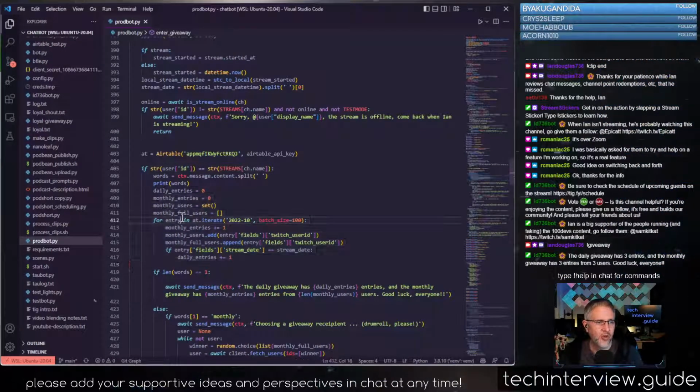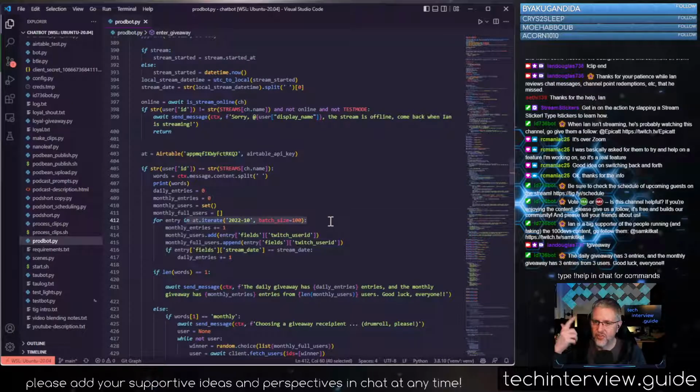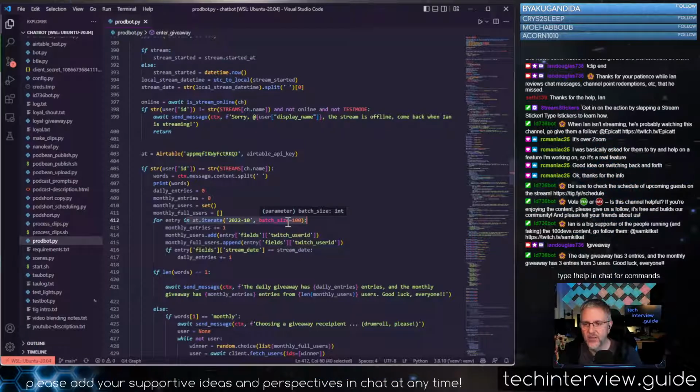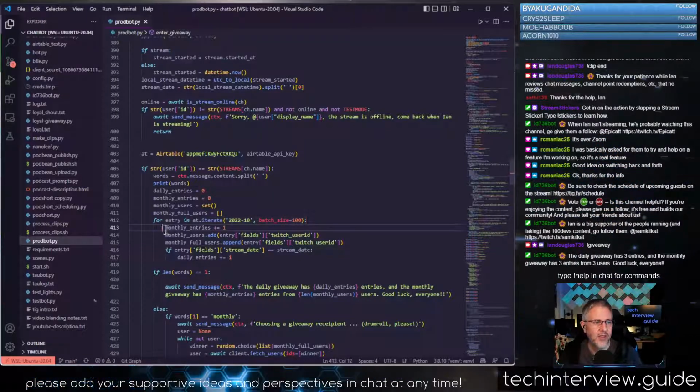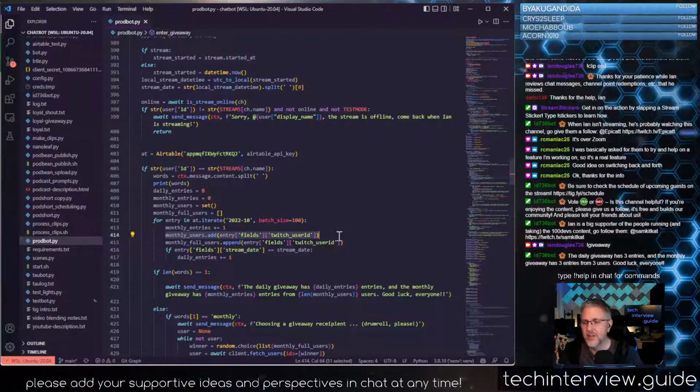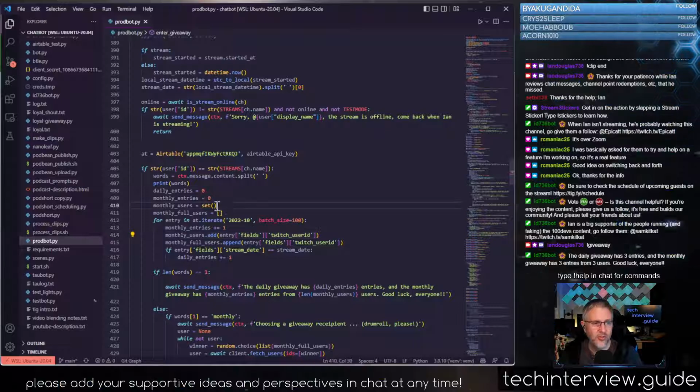It's basically saying, go iterate over everything that we see 100 entries at a time. And it's doing its own pagination behind the scenes. This is all taken care of in the Python library. And then it says, okay, for every entry, there's a monthly entry. And then it's keeping a unique list of all the users. So we're putting all of them into a set.